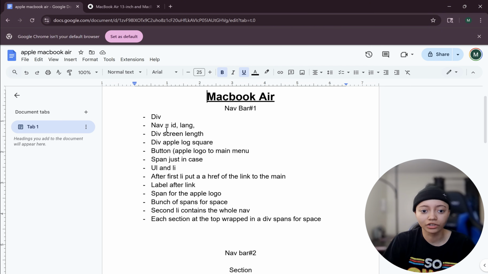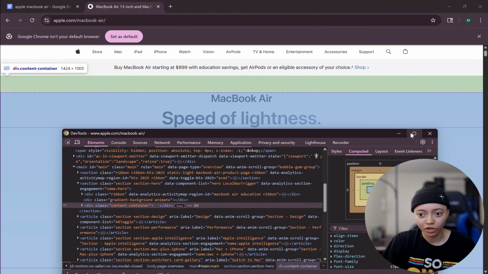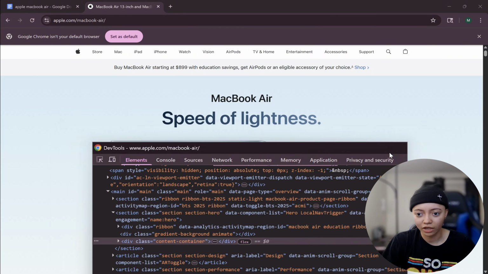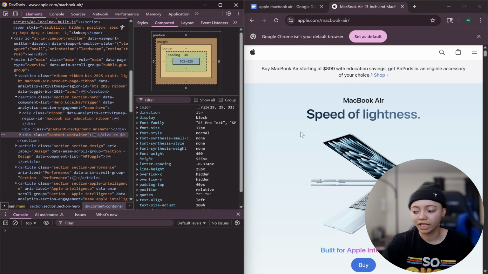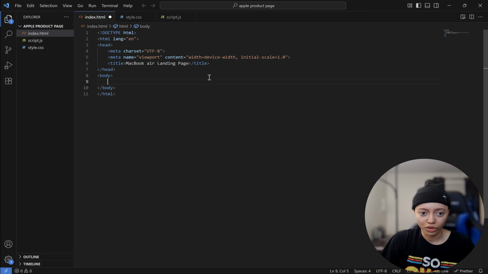So here we got our notes, starts with a div, nav, yada yada. But we're also going to have this inspection page open just because I feel like this helps me learn how to read code. And this is definitely going to be a great thing to end up having when it does come down to actually, hold on, let me turn my brightness up real quick. What we got so far.